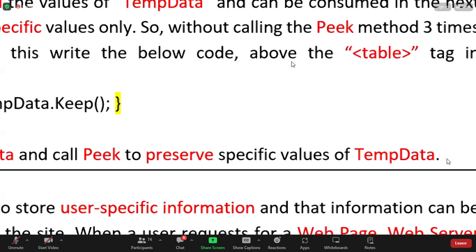You want to preserve all the values? Keep. You want to preserve specific values? Keep. Hope you guys are clear with the TempData. Understood all of you? So 3 things we learn. Even though we learn 3 things, 1 and 2 are same only, na? Array 1 and 2 are same only, except type safety. Except type safety, 1 and 2 are same only.